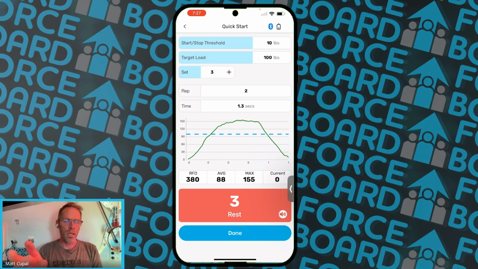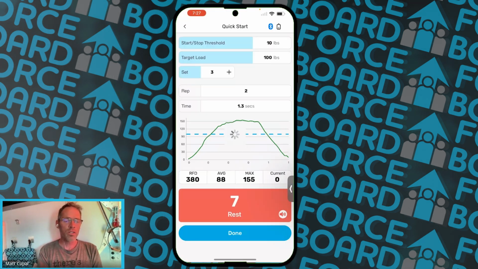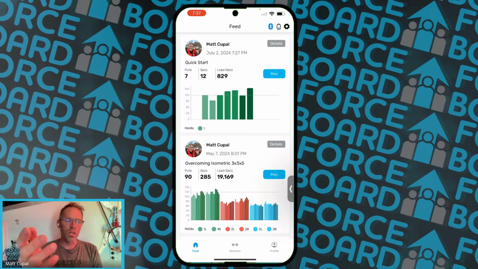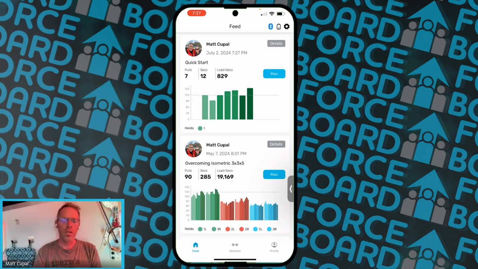It gives me all the same data you had on that session screen, but if I click done and now save the session, that quick start routine shows up right there. And I had 2 reps in the first set. The second set was 3 reps. The third set was 2 reps. And the same session details we walked through already show up there. So it's handy. A lot of people really like the quick start, and I do too.